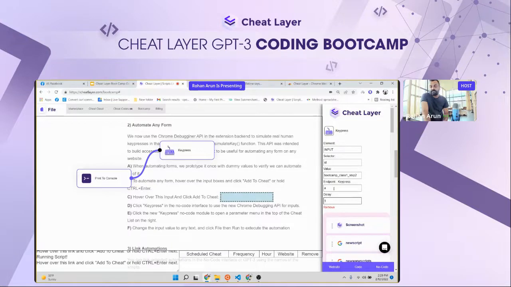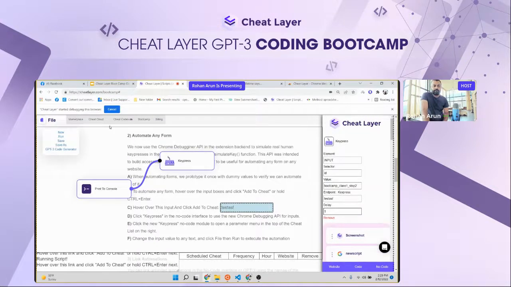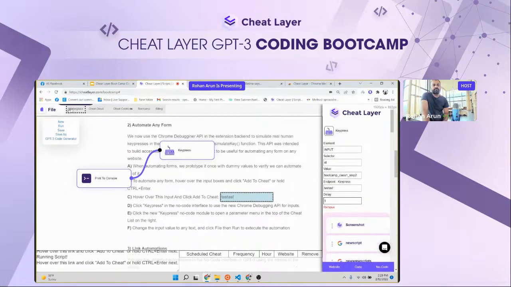The relevant one for this step is where it says endpoint Keypress A. You can change this to anything. Okay, and then we're going to run this. Let me show you. If you pay close attention to what's happening up here, it says Cheat Layer started the debugging Chrome debugging API. So it actually went into the browser to simulate human key presses.